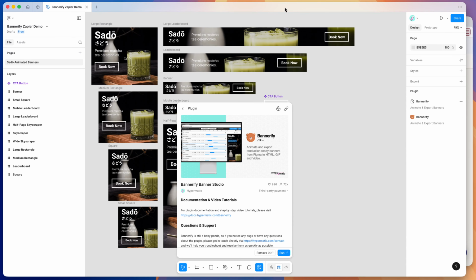Hey everyone, this is Adam, and today I'm going to be showing you a quick tutorial on how to export your animated HTML banners from Figma to a Google Drive using the Zapier integration inside the Bannerify Figma plugin.